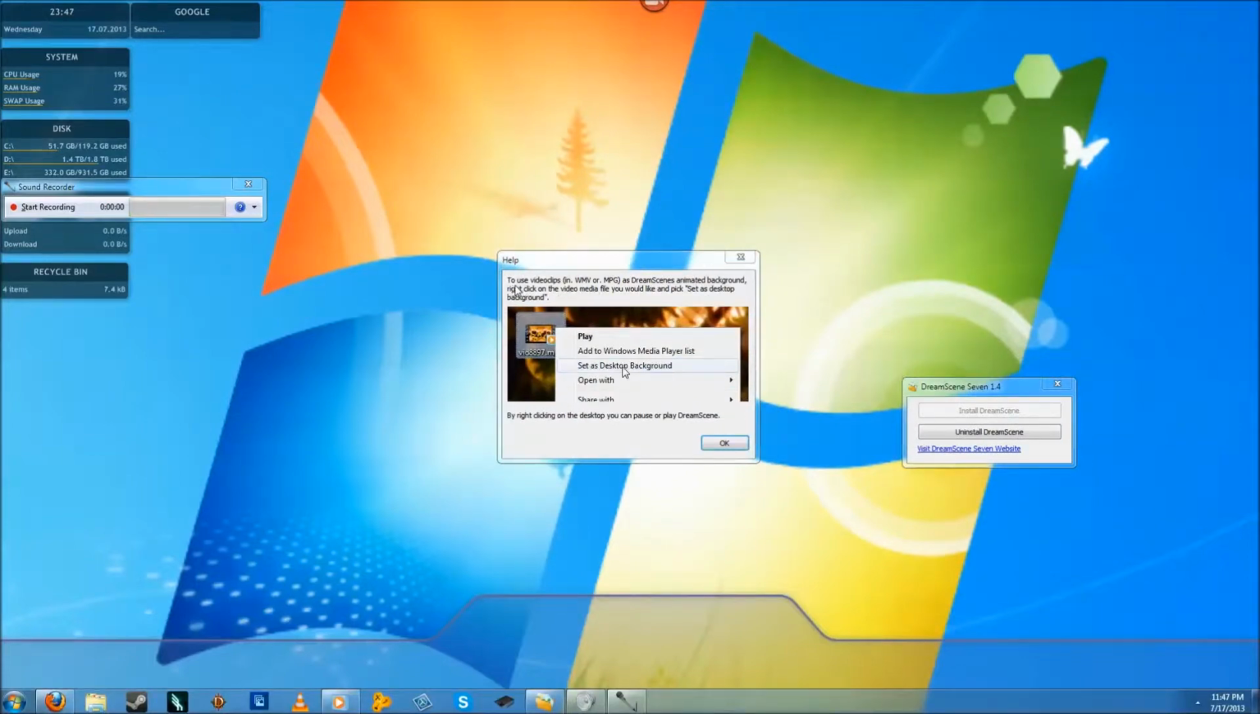The help window will pop up telling you that you can use video clips in WMV or MPEG as Dream Scene's animated background. What this basically means is any kind of video that can be used as a loop, kind of like flowing water or a waterfall, anything like that, you can use as a background. As you can see here, when you right click on something, you can set it as a background, which is amazing.